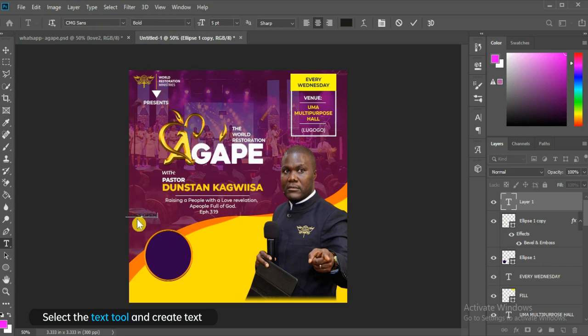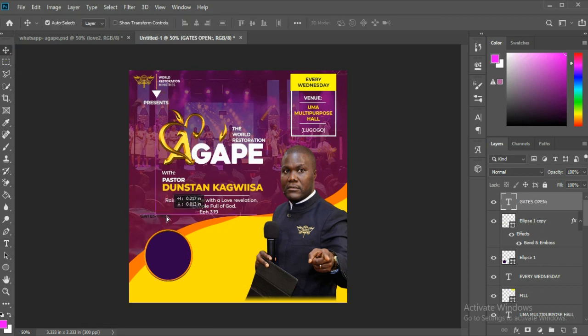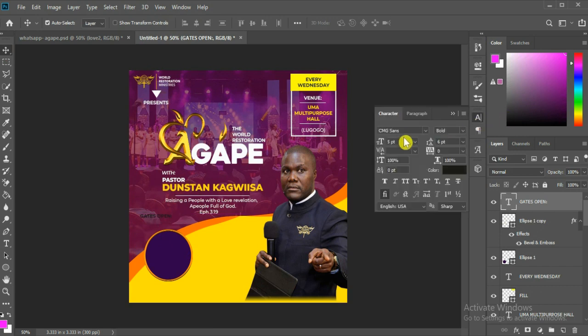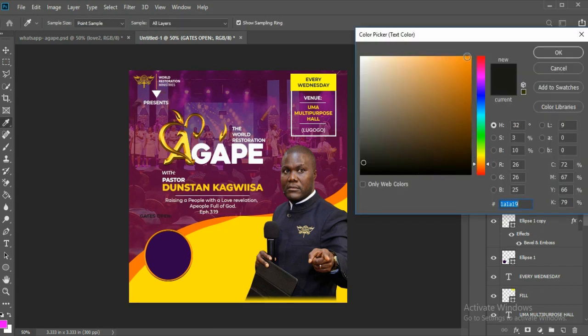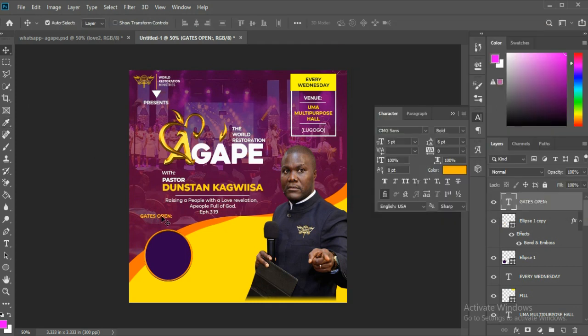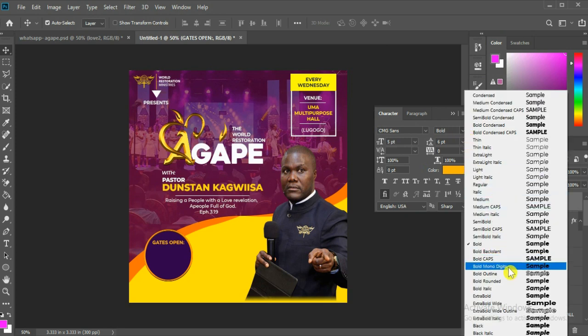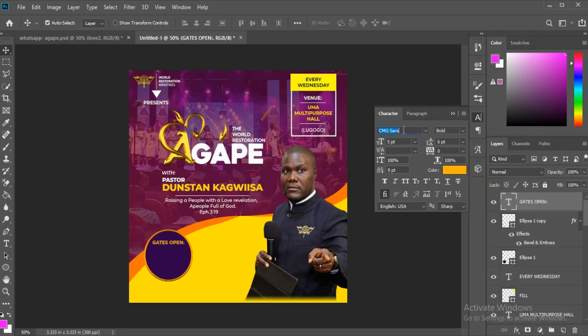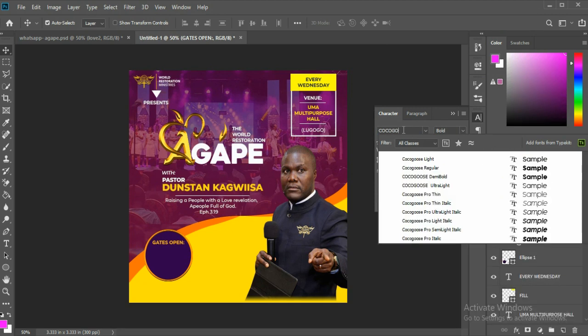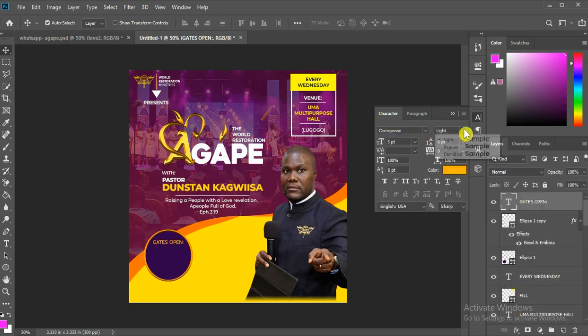So let me type gets open. Let me give it another color, it's hard to see. Let me give it an orange, yellowish color. Okay, let me place it there. Cocoa Goose bold, fragile actually. It's kind of bold.